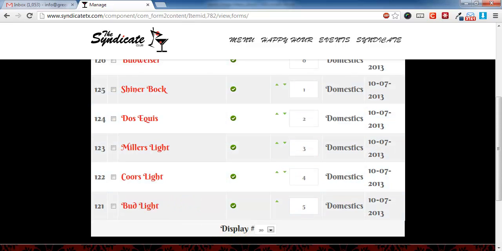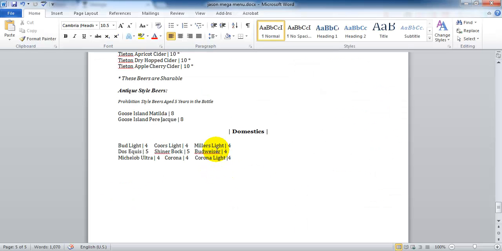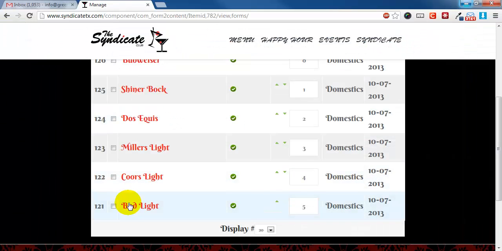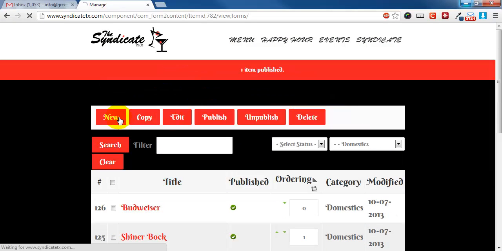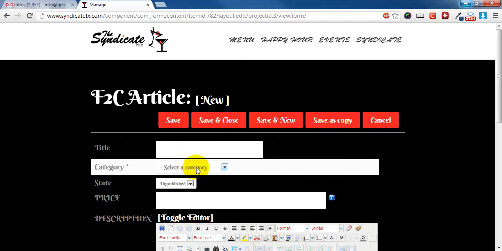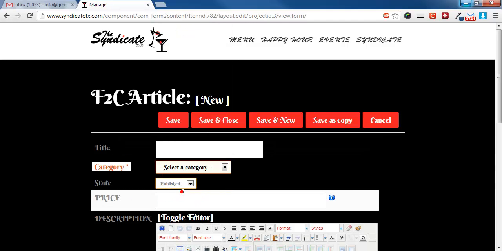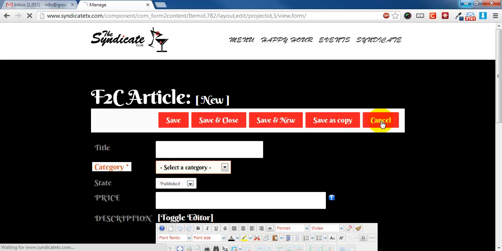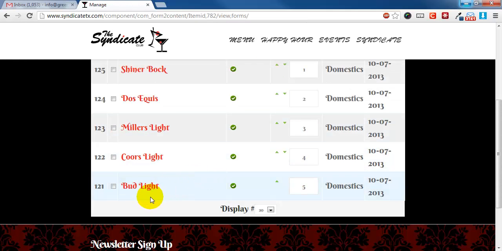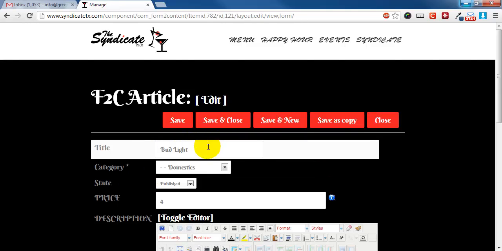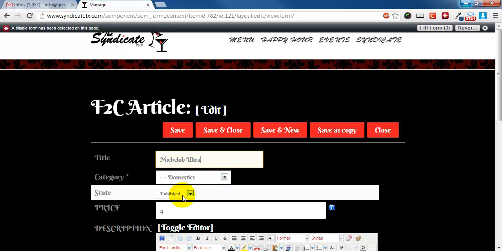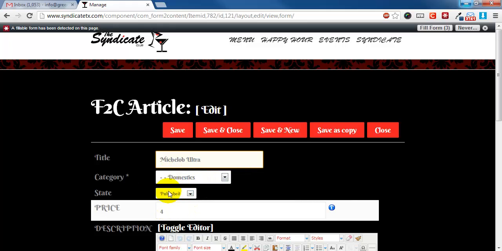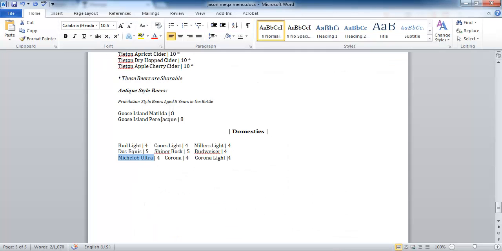So we finished with Budweiser. So I'm going to go back there. Budweiser was last. So Michelob Ultra, and it's $4. So I'm going to make this easy. Instead of making a new article or a new item, and then having to enter it, find the category, set it to published, enter the price, and do all of that, which you can do, I'm just going to go Bud Light, and I'm going to hit Michelob Ultra, make sure no extra space. It's already in the category I want, it's already published, it's already $4. It was $4 on the article, yes.